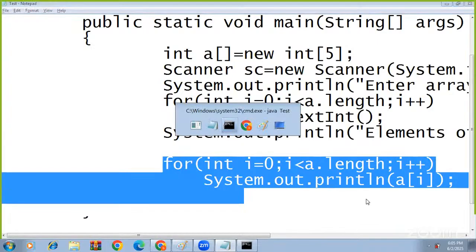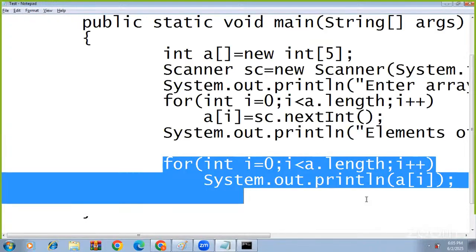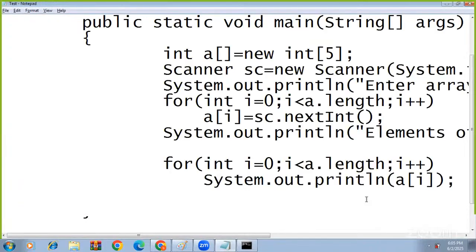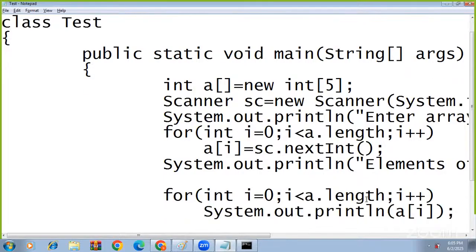Okay, if I press enter, observe what happens. Elements of array R, all the elements are printed here. So this is the dynamic way. Observe now. This is the dynamic way to initialize an array. Next, what I told you, one more.